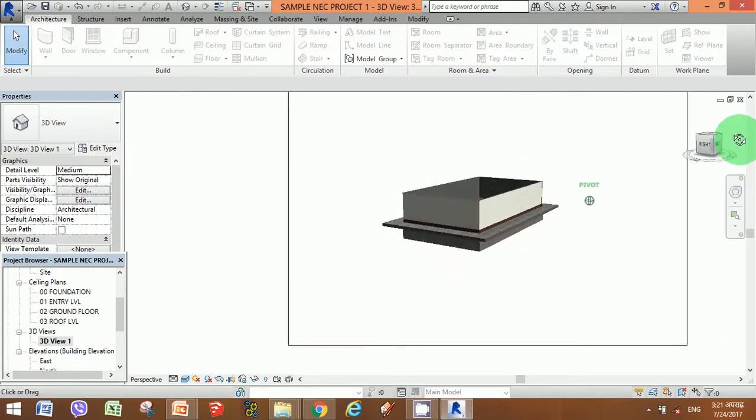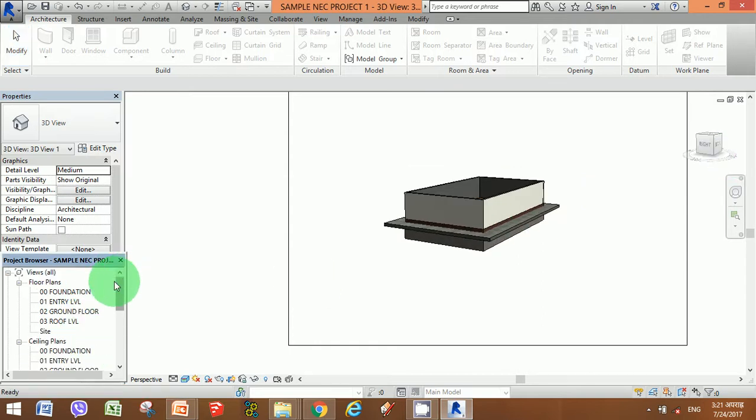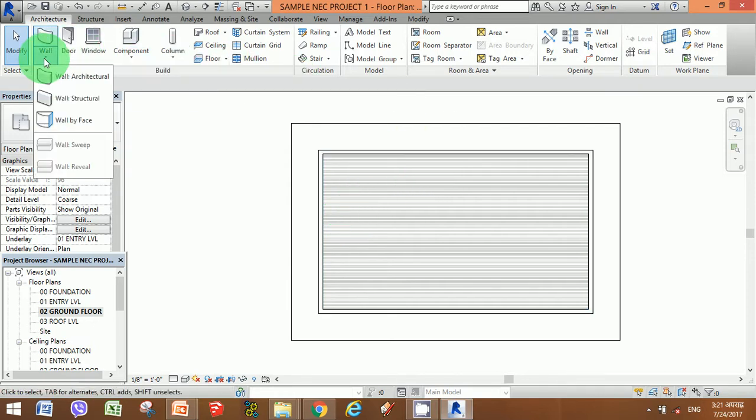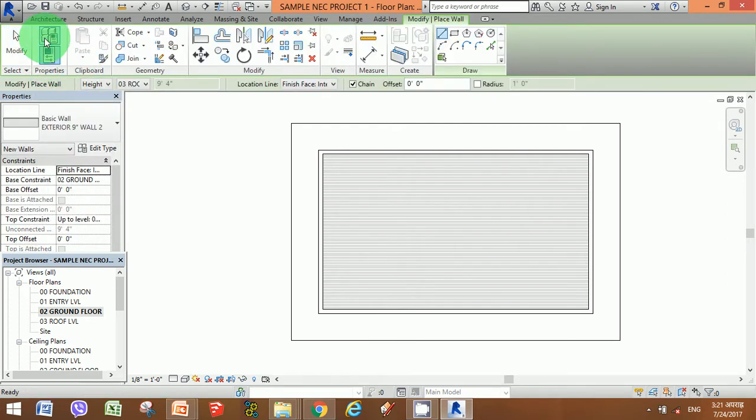Now once your desired view is obtained, we go back to the ground floor plan, and then we start designing the doors, windows and interior walls. Let's add interior walls to this building. We are going to follow the same process.